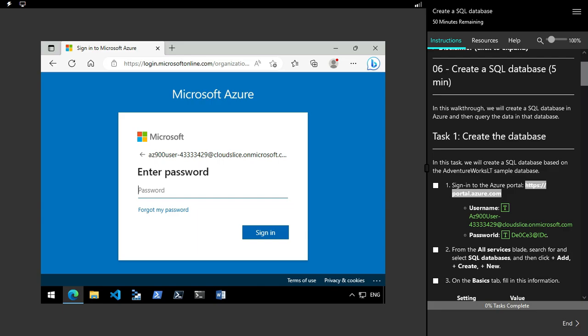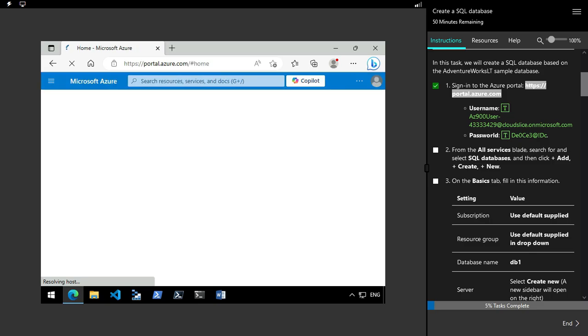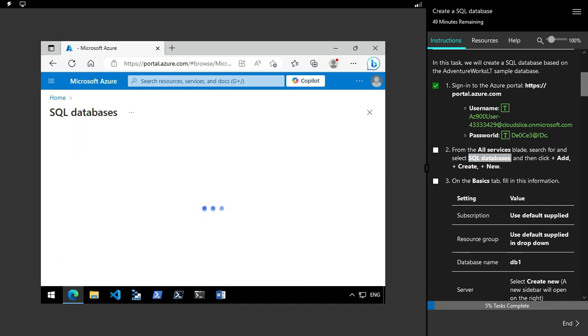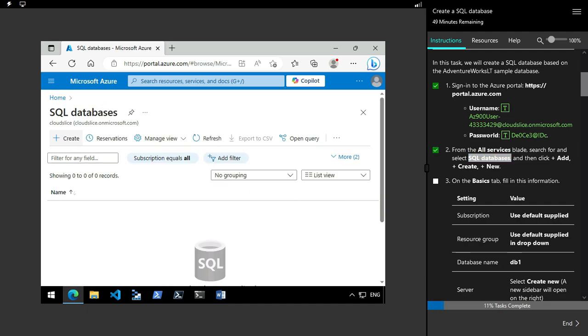Step 1. Sign into the Azure portal. In this task, we will create a SQL database based on the AdventureWorksLT sample database. From the All Services blade, search for and select SQL databases, and then click +Add, +Create, +New.